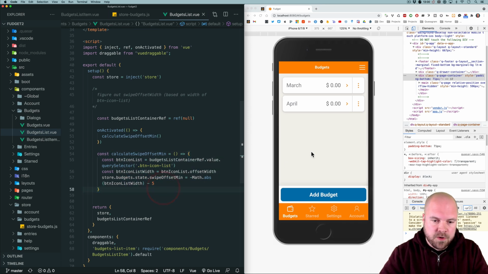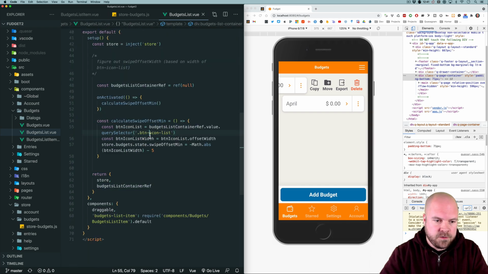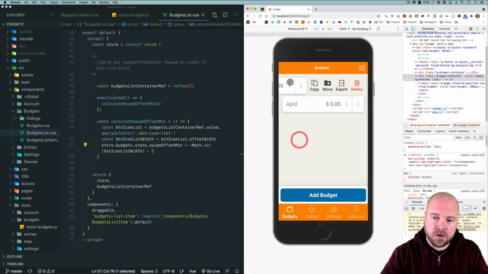And then I'm basically just grabbing the first button icon list element, so the first one of these, by using that budgets list container ref, and then using the query selector to grab the first button icon list. And then I'm just grabbing the width of that button icon list. And then I'm setting this swipe offset min value that's in the store to the width of this button icon list -5, which means that this offset will always be set to the exact width of this button icon list -5 pixels to give it a little bit of extra space.